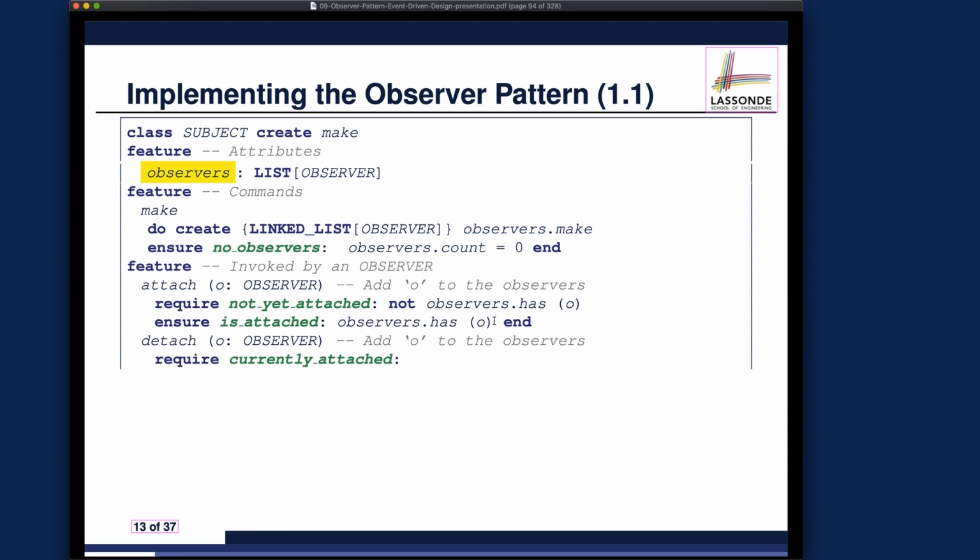The precondition will be: the observer you're trying to detach must already be attached to the subject. In that case, you want to make sure the observers list has O. And after executing the implementation, what should be the post condition? You want to say it should not be there anymore, right? So far, so good.